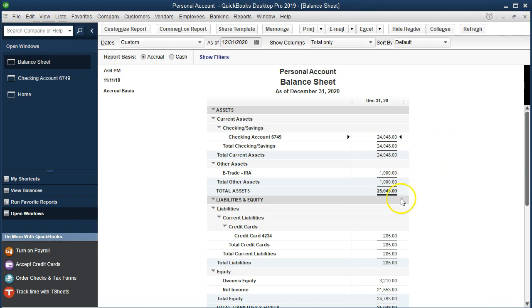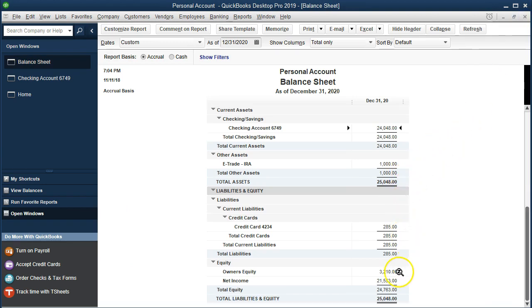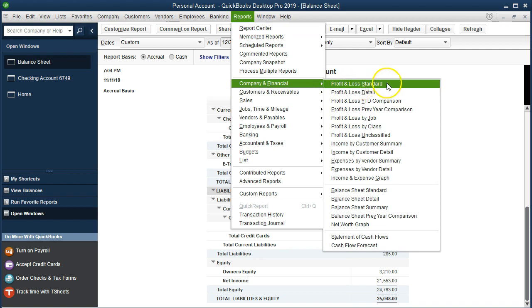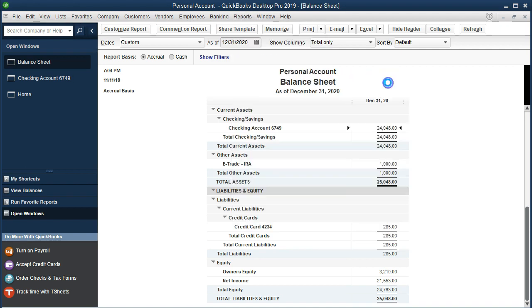We haven't really done anything else to the balance sheet accounts. The equity will roll over from net income. Let's take a look at the net income on the profit and loss or income statement report by going into the reports drop down, company and financial, profit and loss standard. That's the one we want.